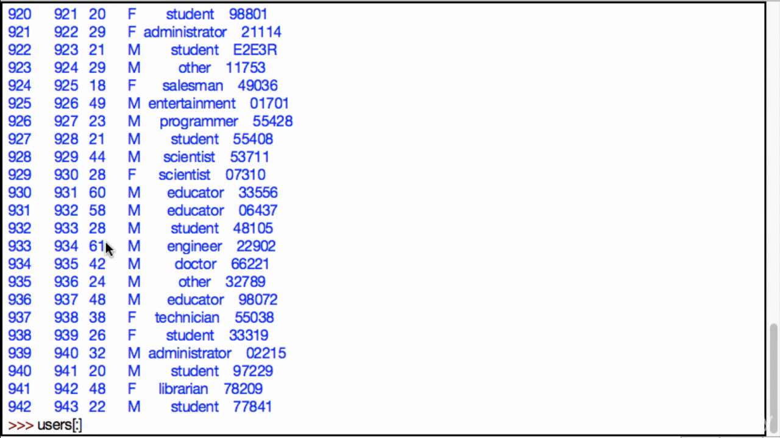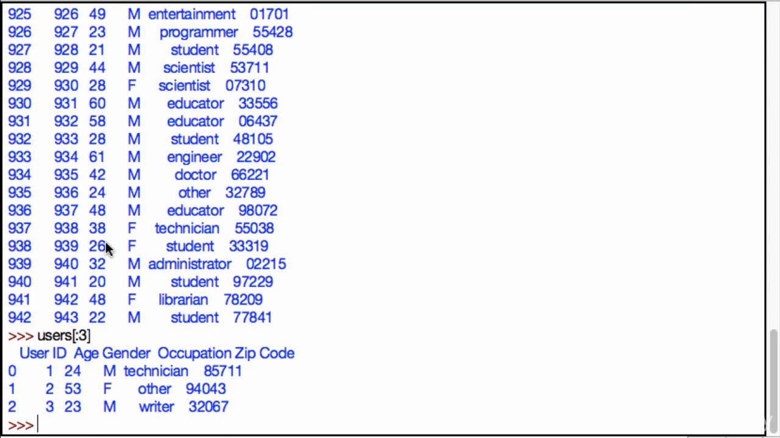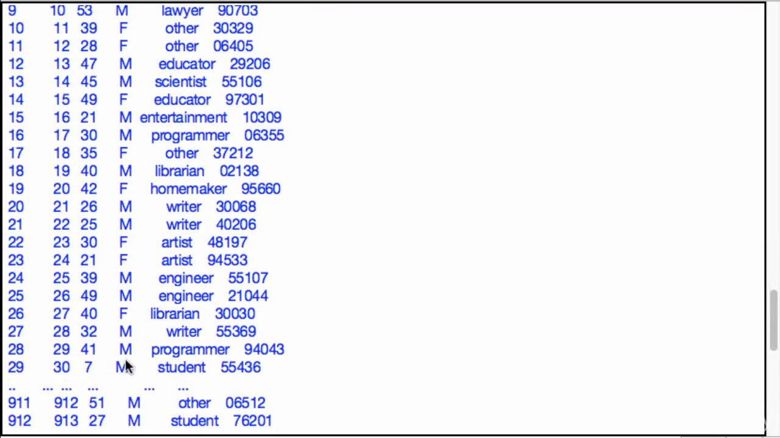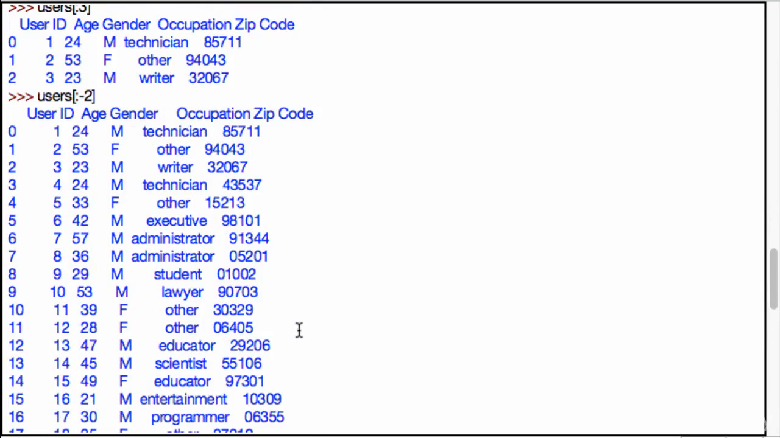You can do users up to 3, and that's only going to give you the first 3. You can do users, I don't know, -2. What does -2 give you? It gives us everything except the last 2 rows. Okay, so that's pretty good. As you can see, it cut the data over here because, hey, who's going to go through all of those lines? Anyways, it saved us some time.